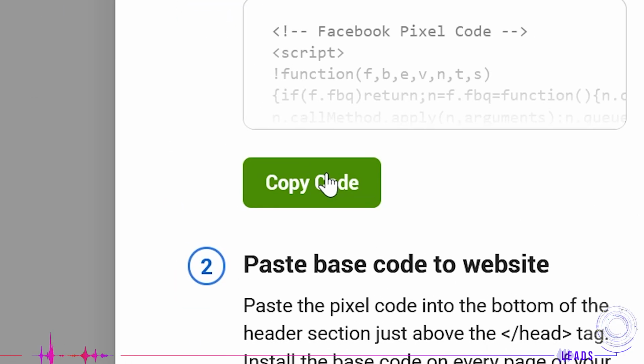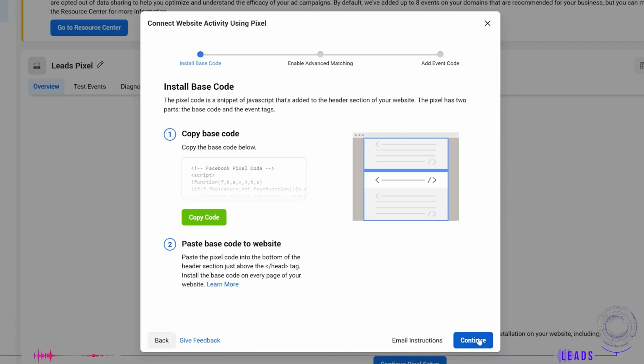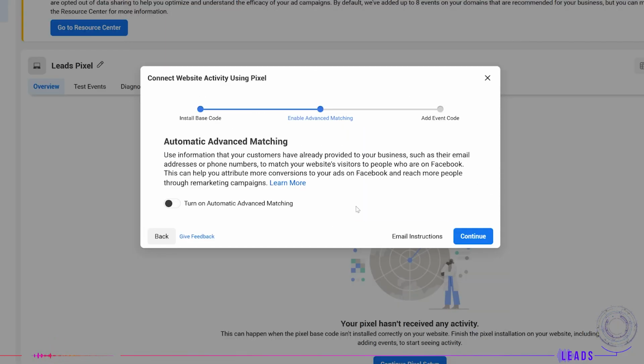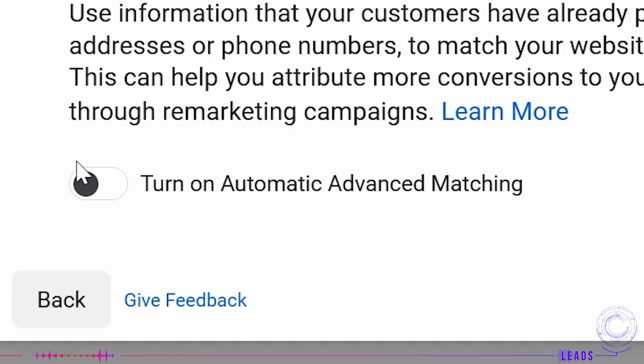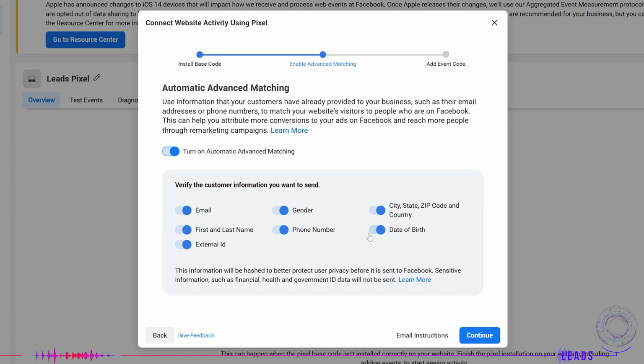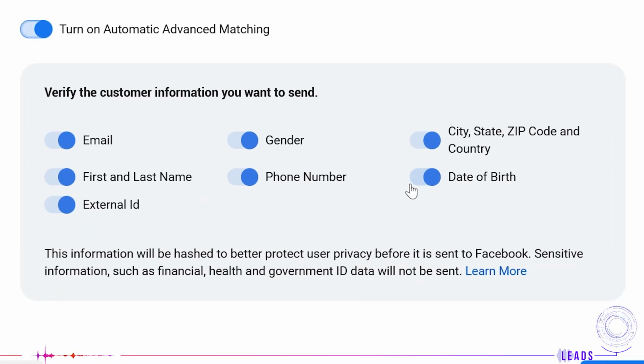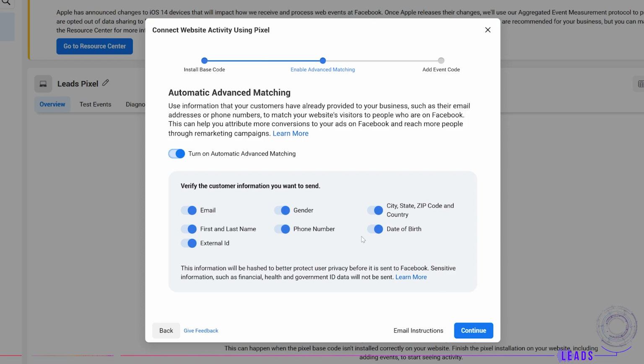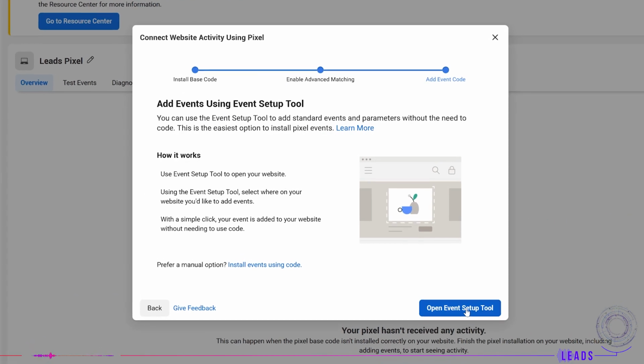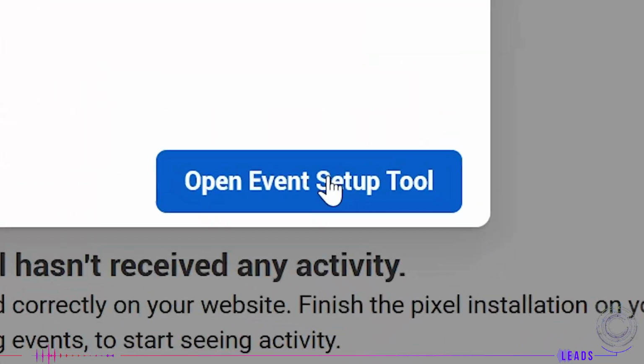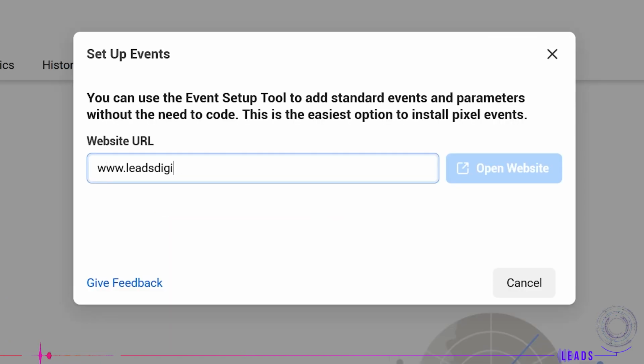For example, if you have a WordPress blog or shop, follow the next steps in connecting your WordPress account with your pixel. There is the automatic advanced matching, which you can turn on so that you can use information provided to your business, for example emails or phone numbers, in order to generate more conversions to your ads and achieve bigger reach. By adding the events using the Event Setup tool, you can add standard events and parameters, and it's the easiest option for pixel events.